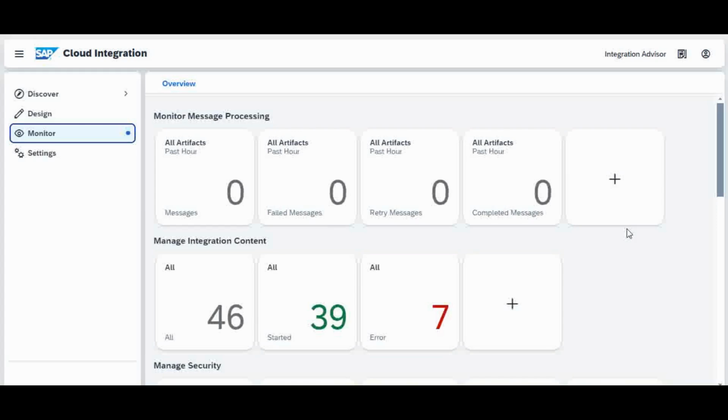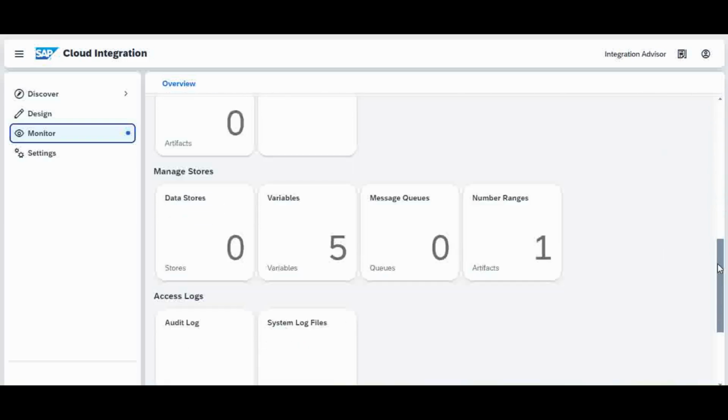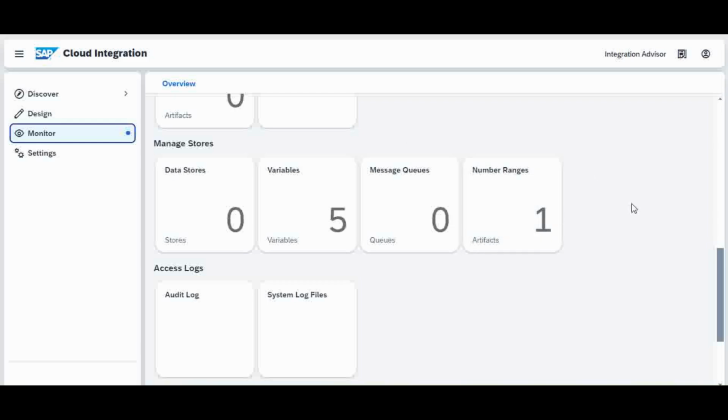Today we are going to continue on the same topic, cloud platform integration. In that we are going to see a kind of data store that is called number range. Okay, so we will see what is number range.